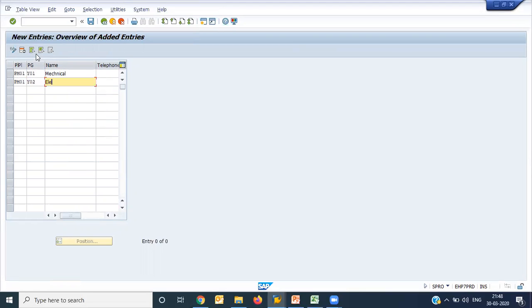PM01, Y02, which is my electrical. PM01, Y03, it is my instrumentation. Then I can define civil as one planner group. I can also define, or we must include, safety department in it. So safety. Okay, so you understand that. One way you can use planner as a person responsible, it doesn't mean that you have to give a person name. You can give an individual department also.